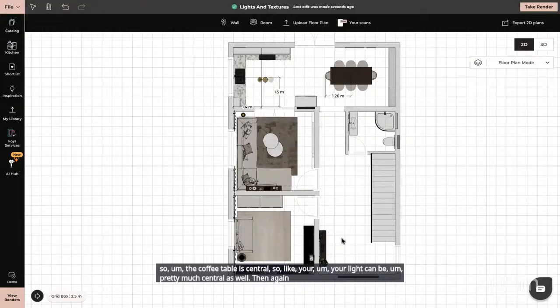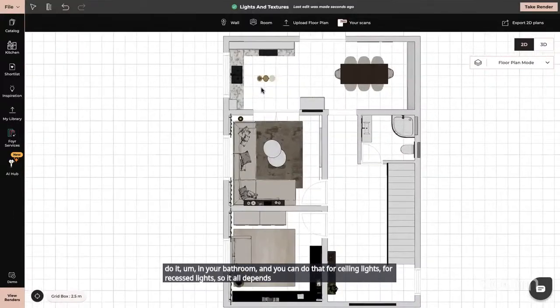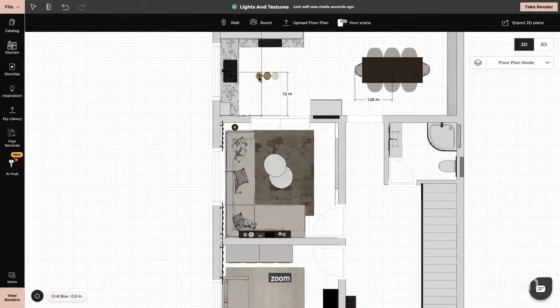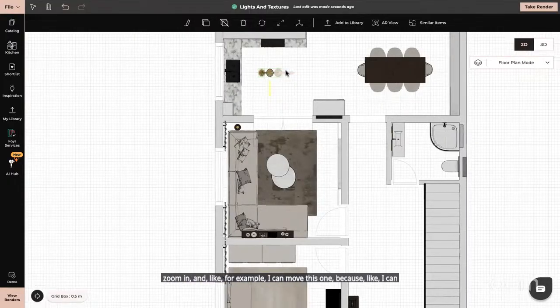Then again, you can do it in the hallway, you can do it in your bathroom, and you can do that for ceiling lights, for recessed lights. So it all depends on what you need. And now we can zoom in. And for example, I can move this one because I can see that in 2D.